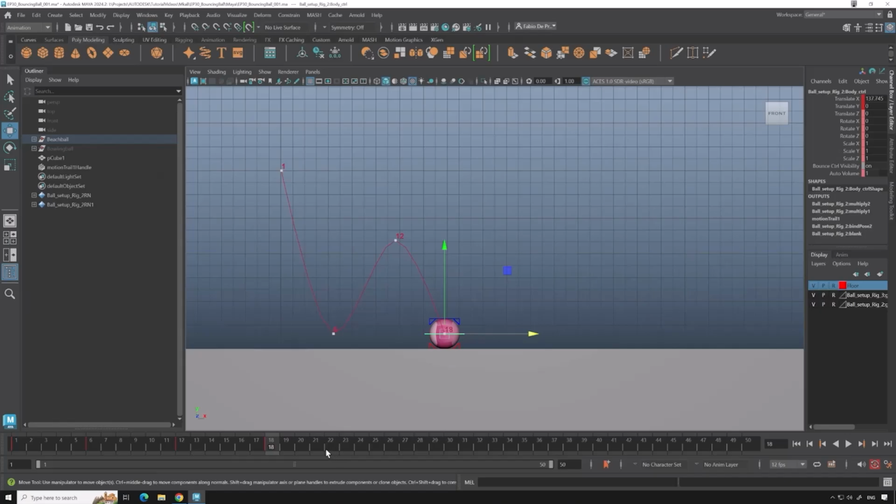Now let's add another keyframe in the air, right here, and same thing here. If you look at what I'm doing, I'm trying to give it some kind of nice curve, but it's a good block out since we're going to adjust all of this later in our graph editor.